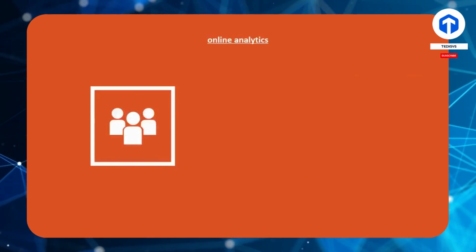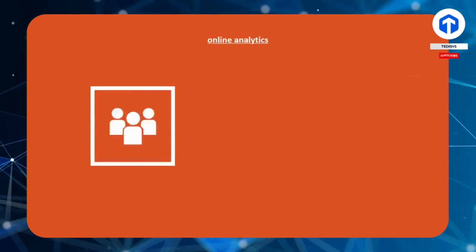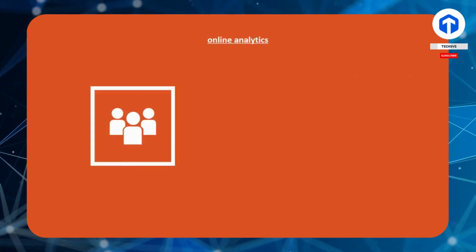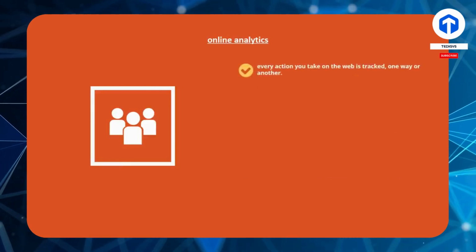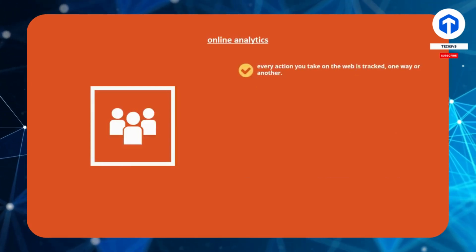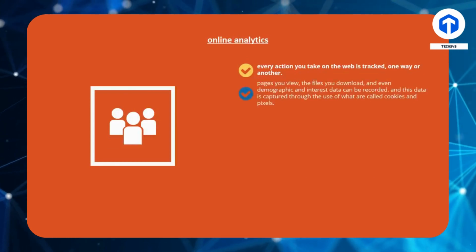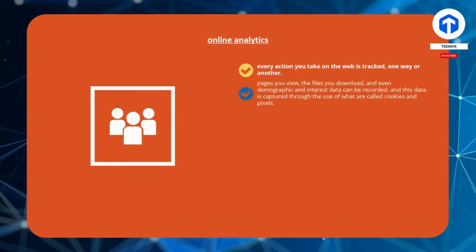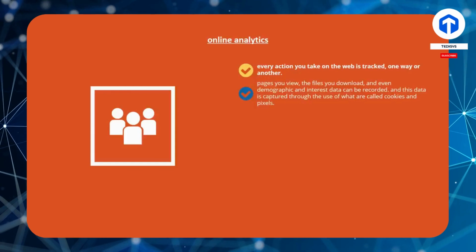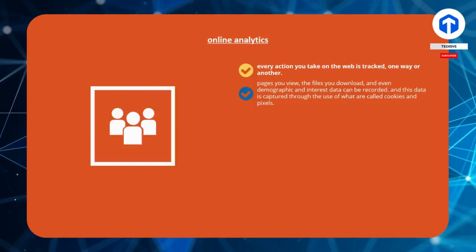I find interpreting your data becomes easier and more meaningful if you understand the pieces that make data collection possible. Every action you take on the web is tracked one way or another. The pages you view, the files you download, and even demographic and interest data can be recorded. And this data is captured through the use of what are called cookies and pixels.